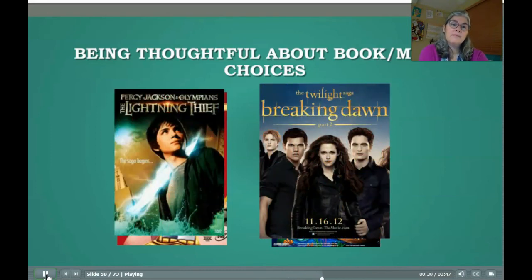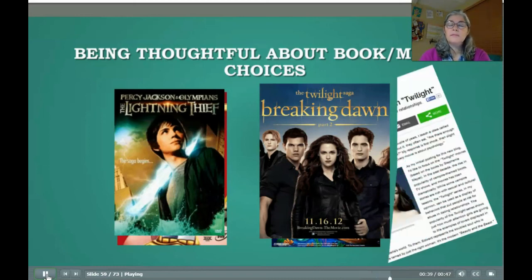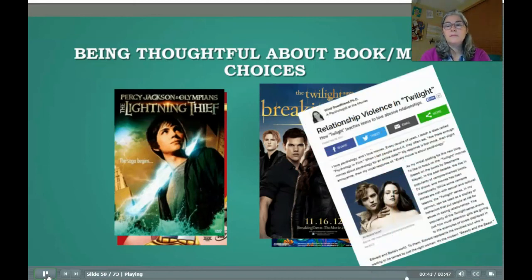Then you have popular teen book series. If I had to choose between these two, I would certainly go with Percy Jackson. The Twilight series, there's a lot of research out there about how it is really promoting violent relationships and toxic relationships.